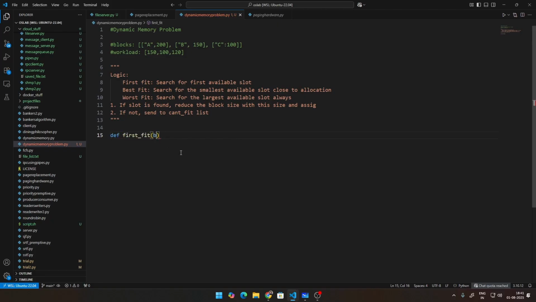So here, let's take two inputs. One will be the blocks itself, and then we'll have the workload also. From there, let's say assignment will be a list, and there'll be a list for can't fit also. This will be processes that we're not able to fit. Okay, so what we will do is while this workload, which is a list, is not empty, we will go ahead and pop the first element. Okay, so workload dot pop of 0, we get the first size of that particular process. So initially, let's set a flag and say that assigned is equal to false.